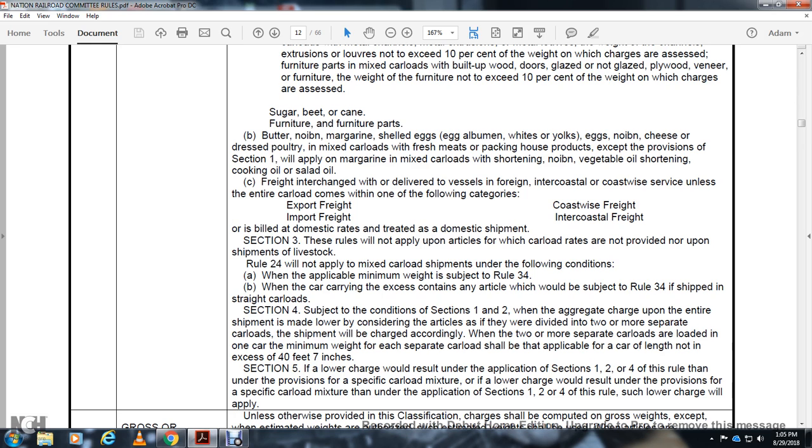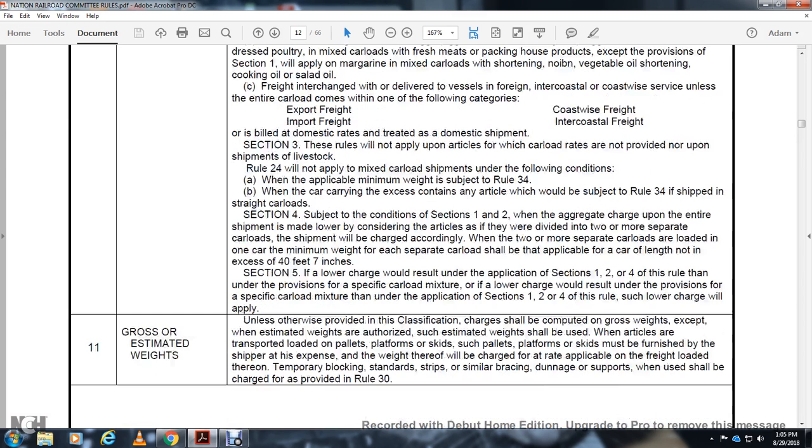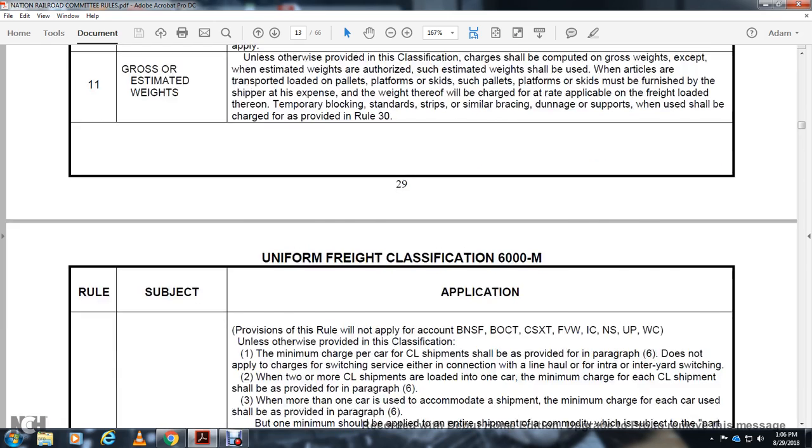Minimum weight for each separate carload shall be applicable for the car length not in excess of 40 foot 7 inches. Section 5, a lower charge resulting from the application of Sections 1, 2, and 4 of the rule under this provision, specific carload mixture, over the lower charge resulting under the provision specified carload mixture and under the application of Sections 1, 2, and 4 of the rules, so a lower charge will apply.